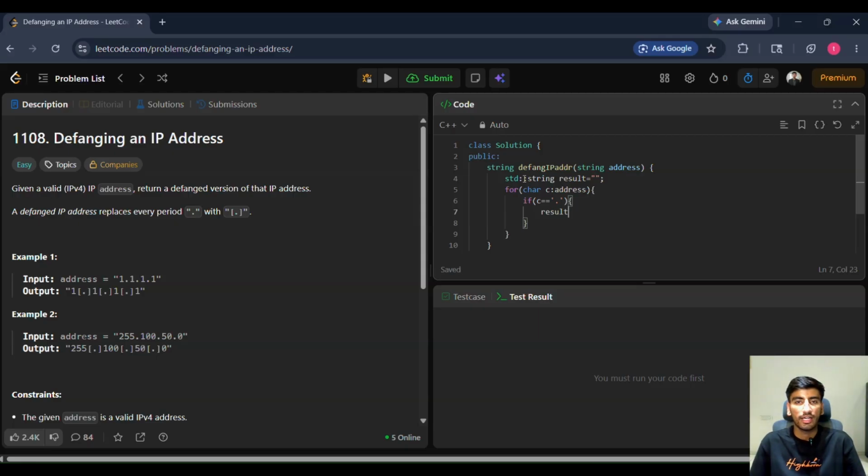Now we check whether the current character is a dot. If c equals dot, then we append: result plus equals "[.]". Otherwise, result plus equals c. We simply add the current character to our answer. By the end of the loop, every dot has been replaced by [.].